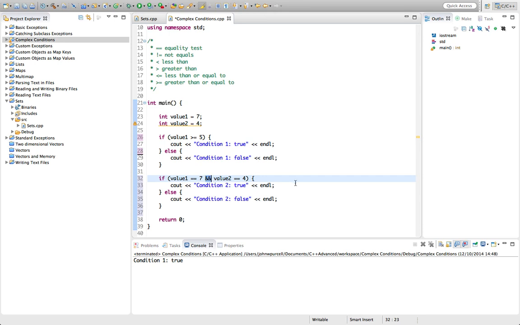We need two ampersands here to represent AND, because a single ampersand represents the bitwise AND operator, which we're going to see later on in this course. But this means a logical and, which means that this entire condition is going to be true only if this is true, the first clause, and this is true, the second clause. They've both got to be true to make this equal to true.